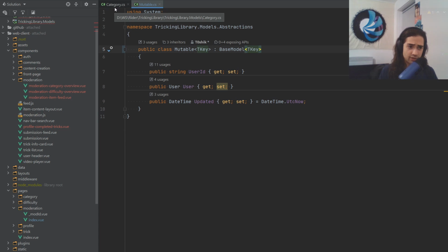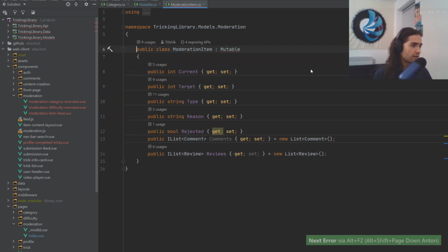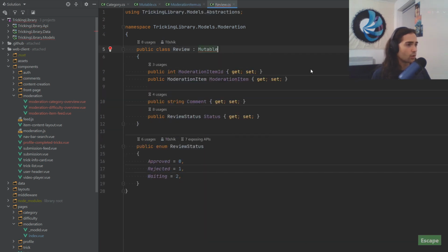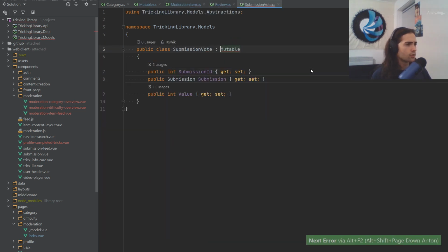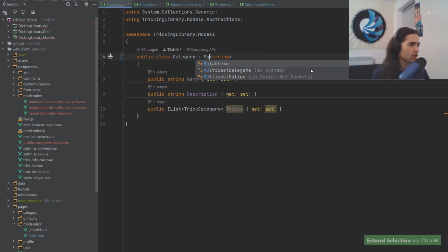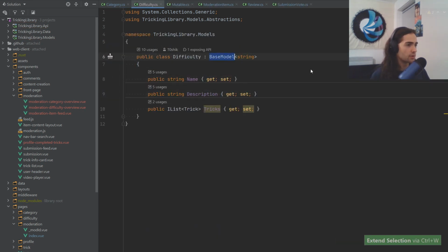So the way that I'm going to navigate to the error, you can use whatever errors are popping up here, but for me it's Shift Alt Page Down, next error, right? Here we're just going to form the moderation item. We're just going to use integer. For the review, we're going to use integer. For the submission vote, we're going to use integer. If nothing else pops up, good. Come back to category. Change this to mutable, and let's open up difficulty, and let's change this to mutable as well. Okay, and I think that is pretty much it.